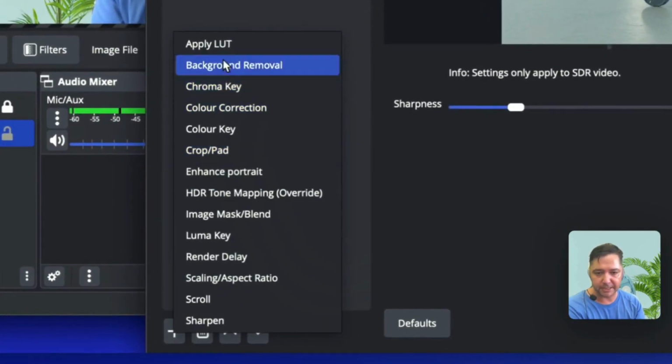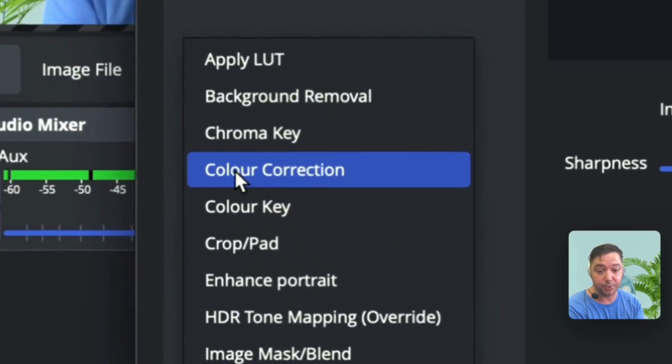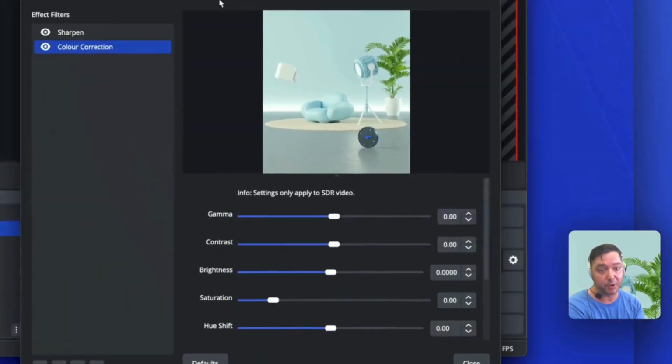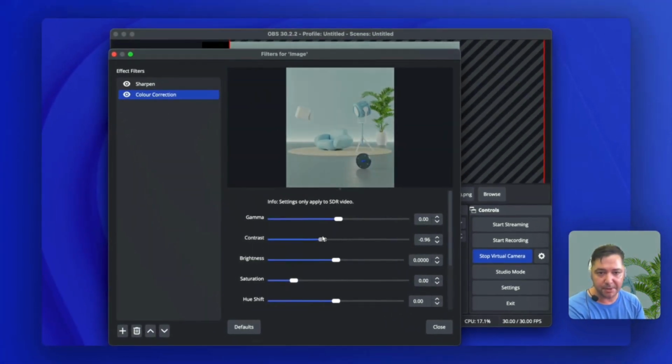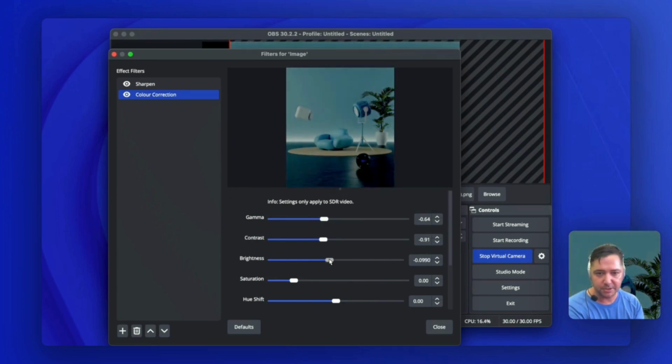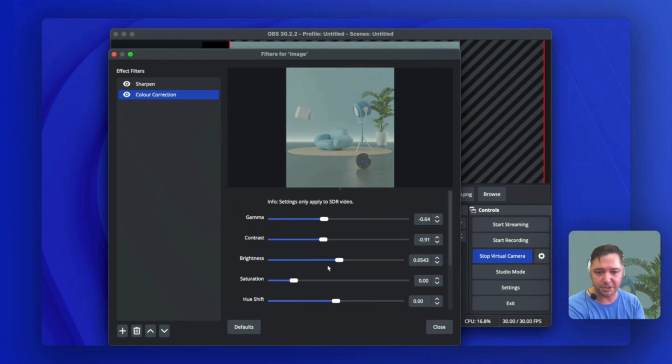So let's go here, let's try another one. So let's again put color correction. So let's say I'm not happy with the contrast to my background image. Now I can turn that up or I can turn that down. So maybe I'd like to just fade that into the background a little bit more than what it currently is. And you can also do a few different things here, and you can add some brightness. You can play around with it however you like, just to make it perfect.